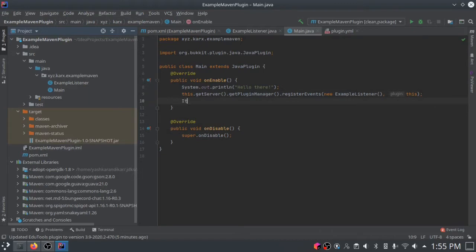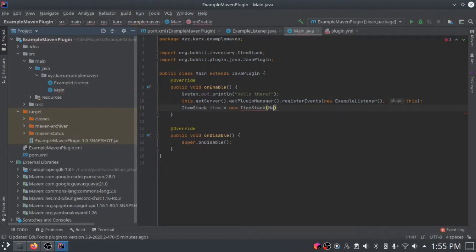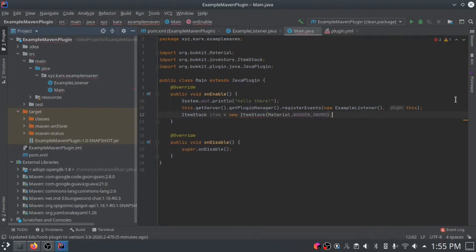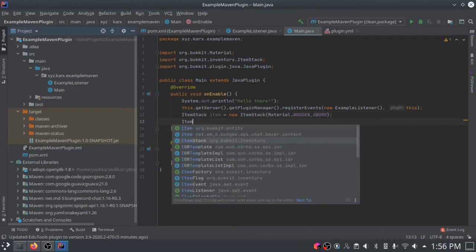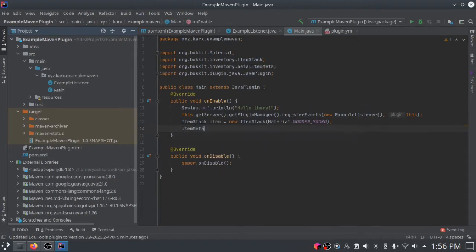So just create an item stack and call it item. And we'll initialize it like that. So now we have our wooden sword, and now we need to get the metadata of the wooden sword. To do that, just make a new item meta object and call it meta. And we will get the item meta. So now meta is an object containing all the information about the wooden sword, and we can modify the meta object in order to modify the sword.